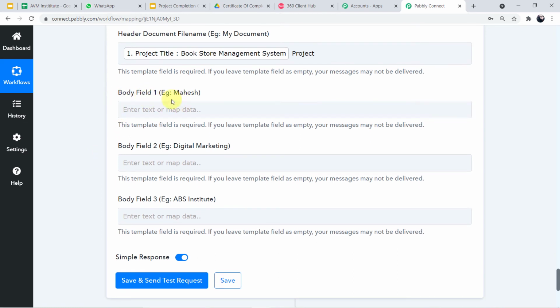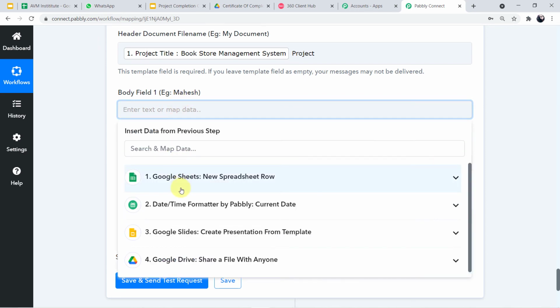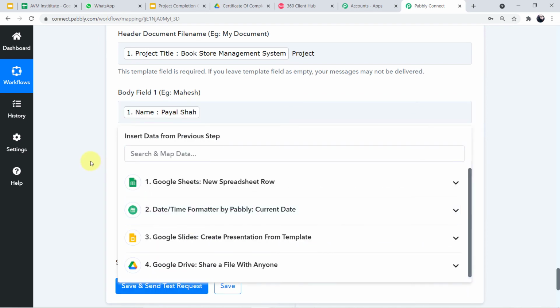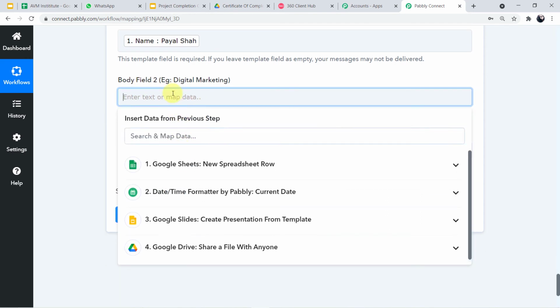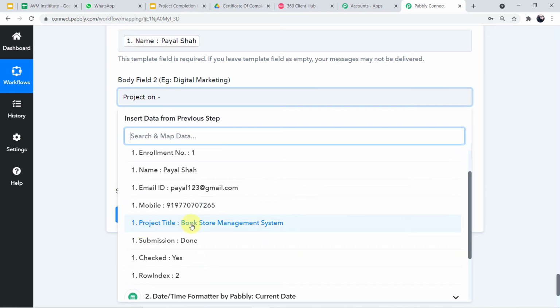Then we have to provide body field 1, for which an example is given here. We have to provide the name here. So the name of the student is Payal Shah. Then we have to provide the name of the course. So it is project on. I'm going to provide this value manually. Project on. Let me correct it. Project on, and we are going to provide the title, Bookstore Management System.